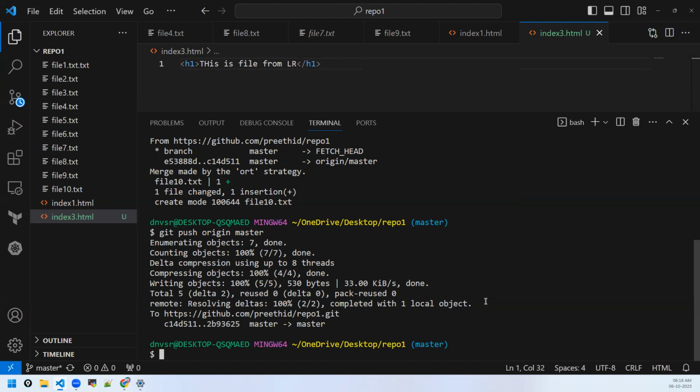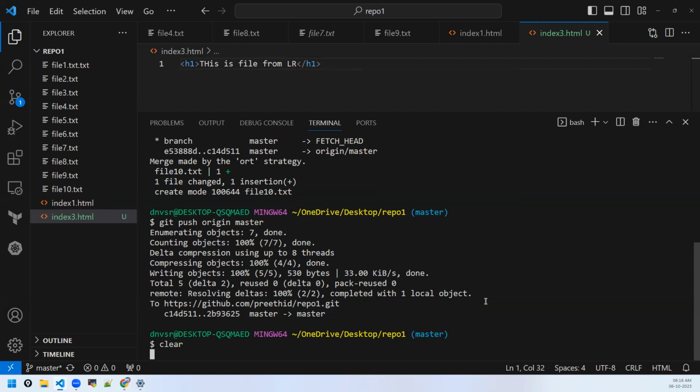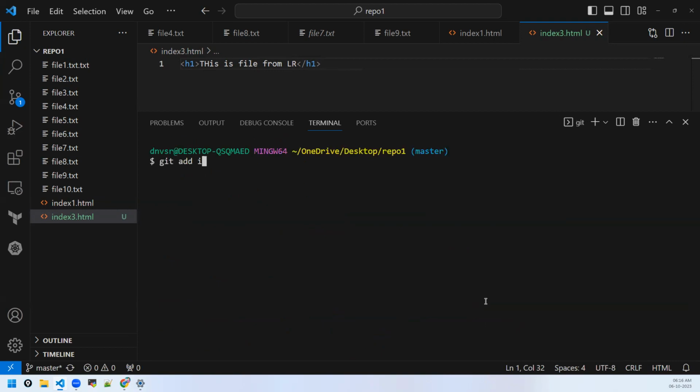Okay, so now what should we do? Add this file and commit this file. Git add index file, index 3. Git commit -m some message.